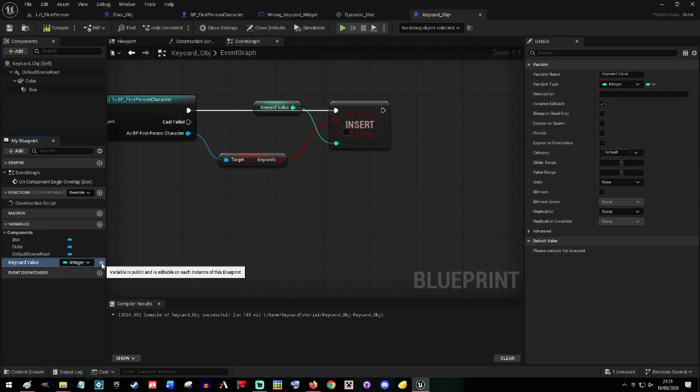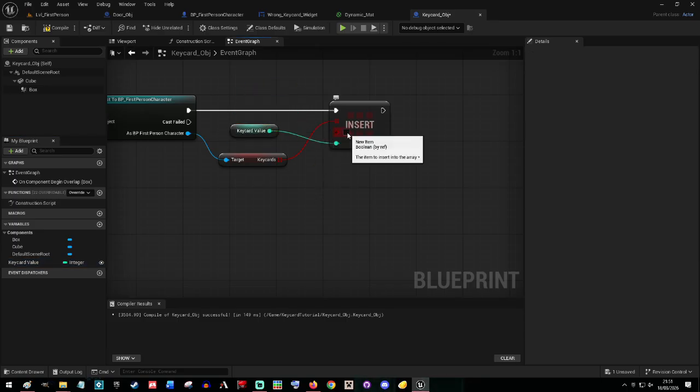We're going to open the eyeball, making the instance editable. I'm going to move this slightly out of the way, and we are going to tick the new item pin on the insert, next to the Boolean tag, the single Boolean check. This is for a new item to be inserted into the array. We're going to tag that so that it is true.